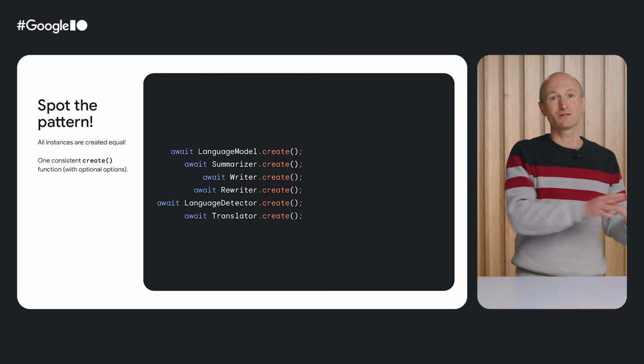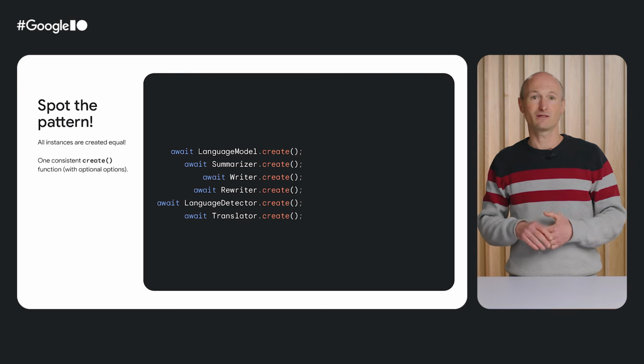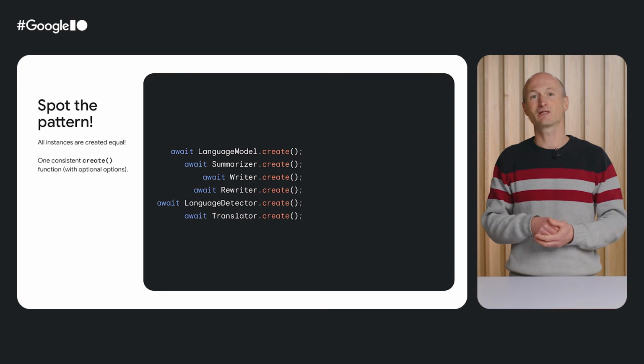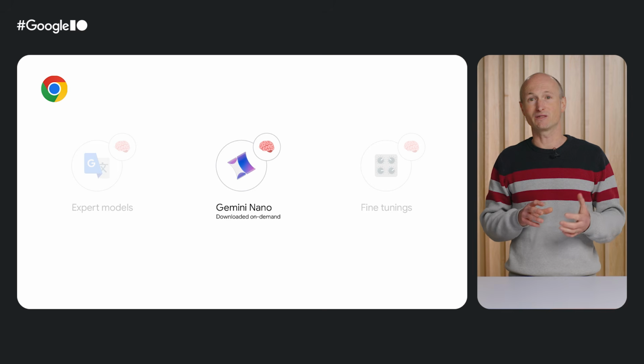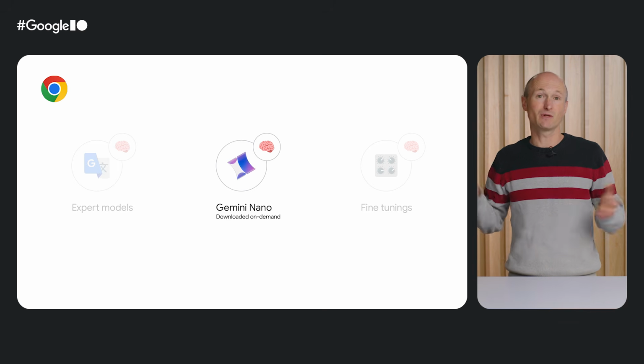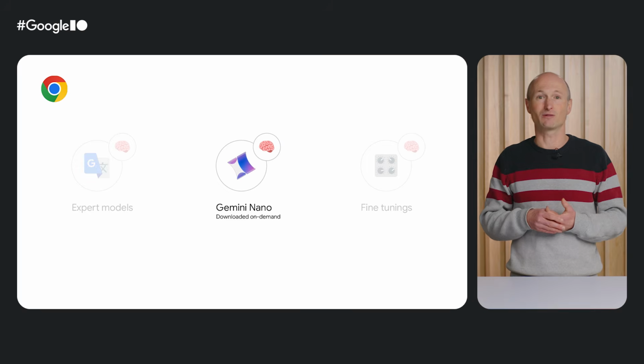From language model to translator, they're all created consistently the same way, through a create function that in some cases has some optional options. I skipped it in the previous code samples for brevity reasons, but remember how I said the model will be downloaded dynamically on demand? So how do you know if the model has been downloaded?